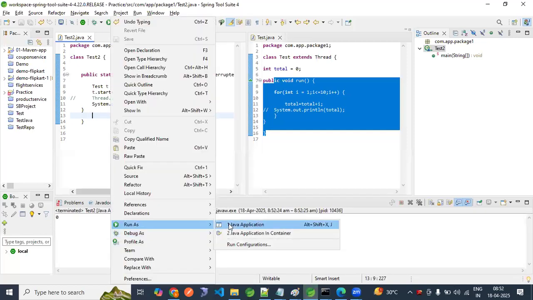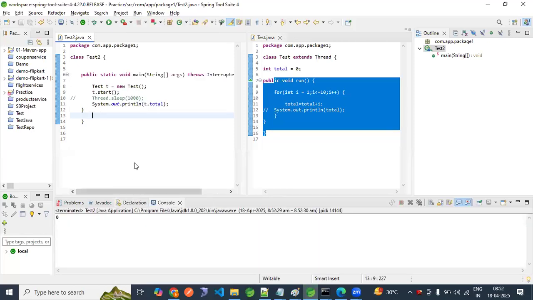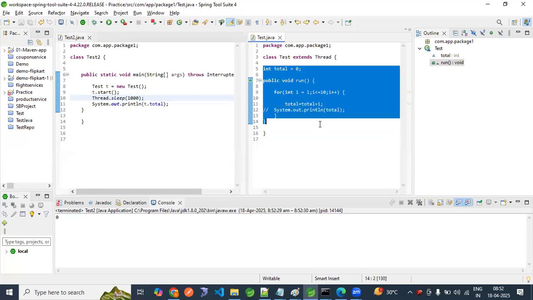It will come, already come, right? It's fine. It's not coming, maybe, but it came, right? One time it came. We see in that 55 came, right? Now observe. What we are doing, when we are using the sleep method, we are asking this main thread to sleep so that this child thread will run, right?